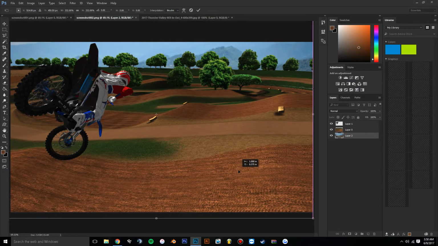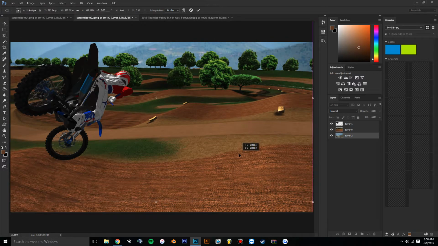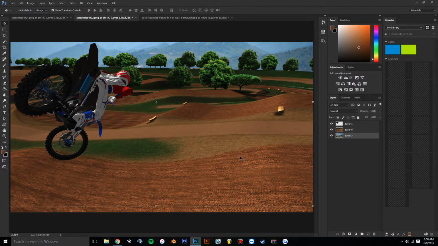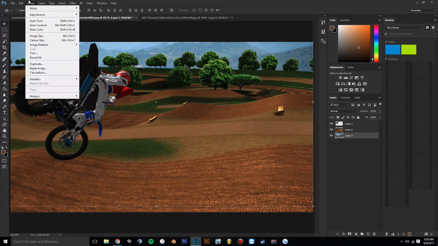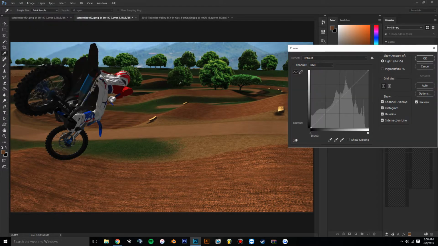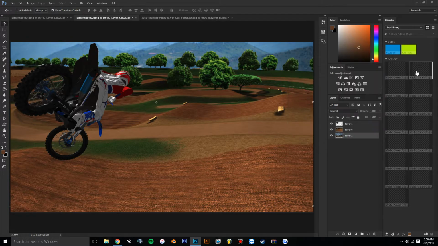No, just some mountains. No, there we go. We're just gonna do that. All right, cool. And then from here, what you're gonna do is just kind of make it match the track a little bit. So we're just gonna, with the curves, you know what I mean? Just maybe bring it down a little bit. Yeah, up a little bit, maybe like that. Yeah, we're just gonna leave it like that.